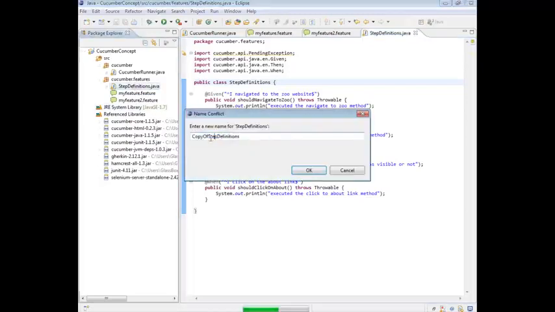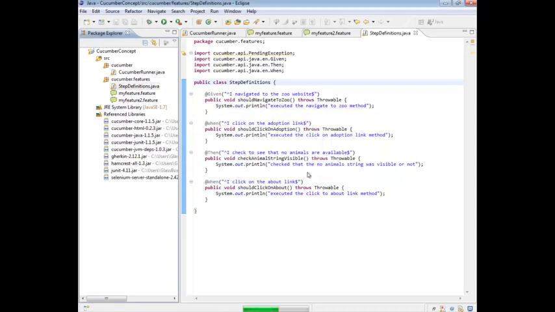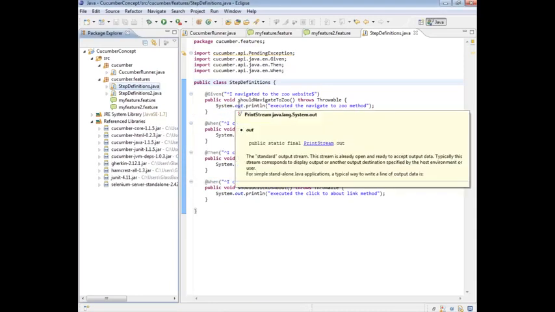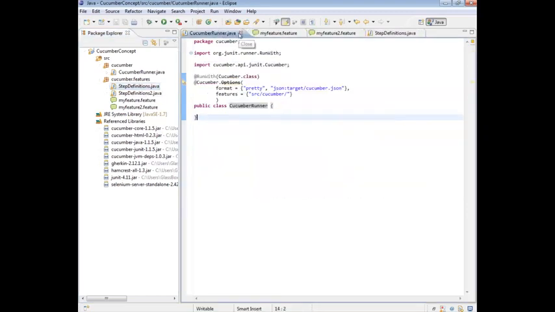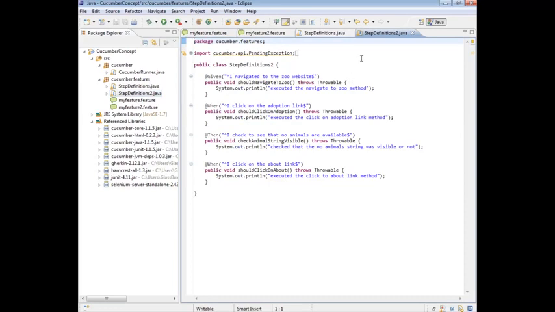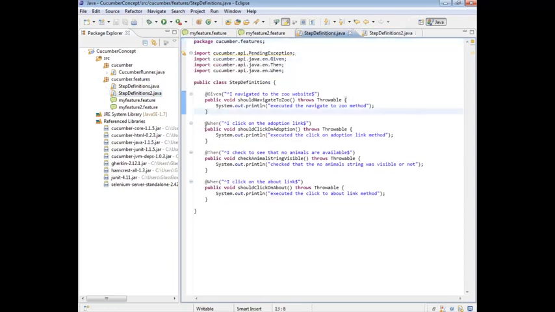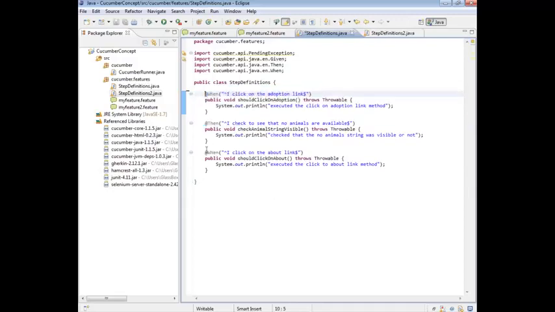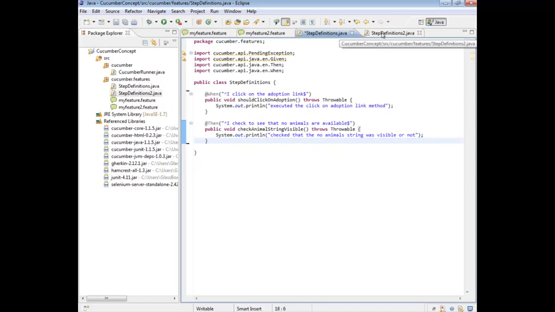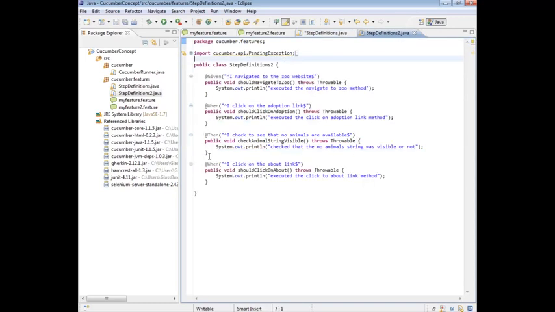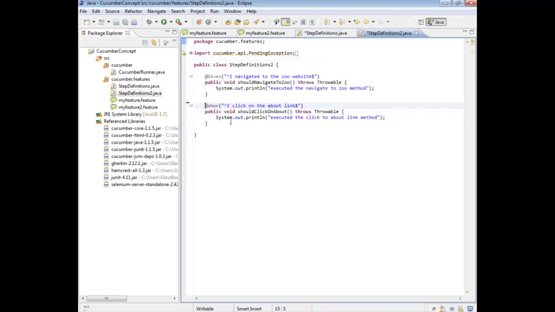If I copy this step definition, call it 2. We shouldn't name classes with numbers. Definitely never name classes with numbers. But this is just to make things a little bit quicker on my end. And I go in there, and what I'm going to do is, from this one, I'm going to get rid of this given step, and I'm going to get rid of this last when, and from this one, I'm going to get rid of the 2 in the middle.